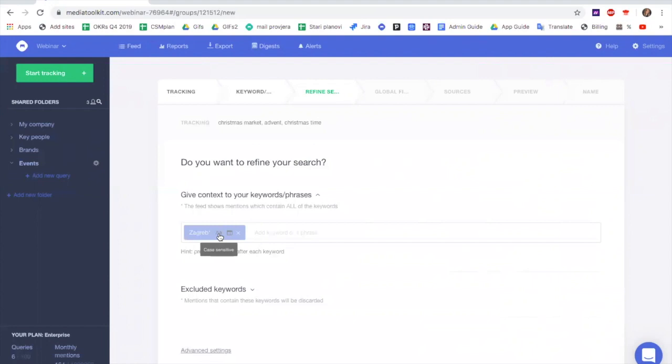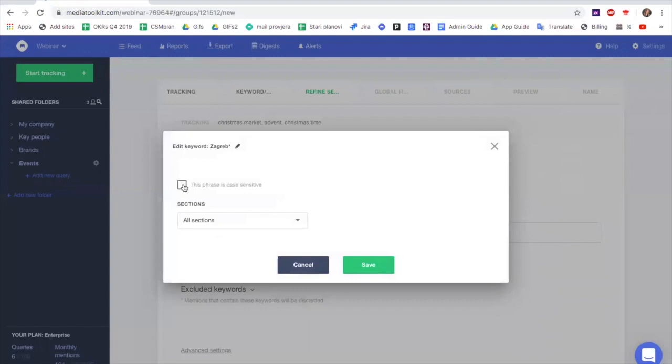Here, I also have some options that I can choose. If I click here, I can mark that I want to track this phrase as case sensitive. What does this mean? It means that if I want to track Zagreb in a specific way as I entered it, which would mean here with the capital letter Z. If I don't choose this option, I will have the results when Zagreb is mentioned with small letters, big letters, it's not relevant. And for me, I want it not to be relevant, so I won't use this option.